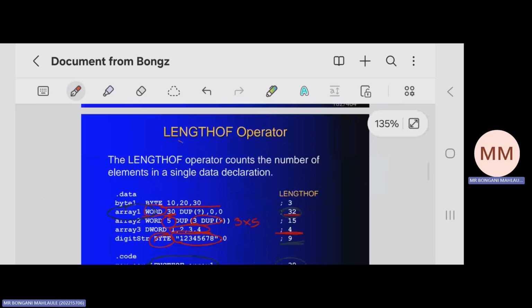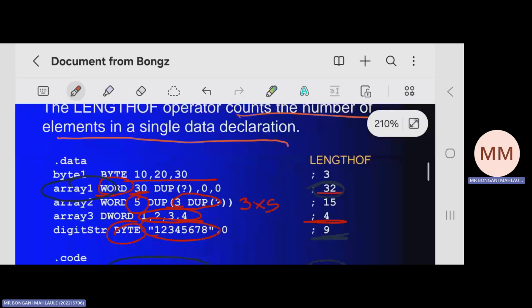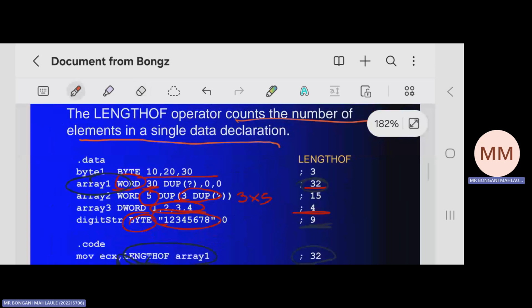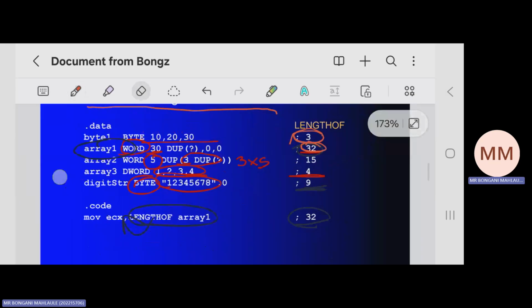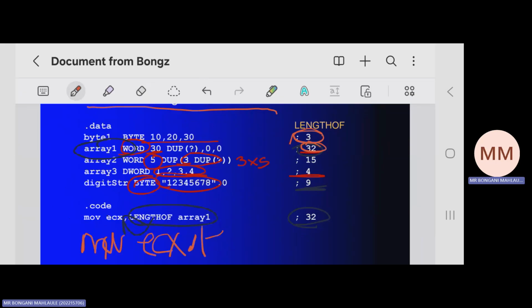Then the LENGTHOF operator counts the number of elements in a single data item. So if we look at this, we just get the length of your array. See here we have 1, 2, 3 elements. So that's 3. Then DUP 30, 0, 0: you just count 30 and those two, you get that. So if you check here in the code section, move into ECX the length of array 1, which is this one.